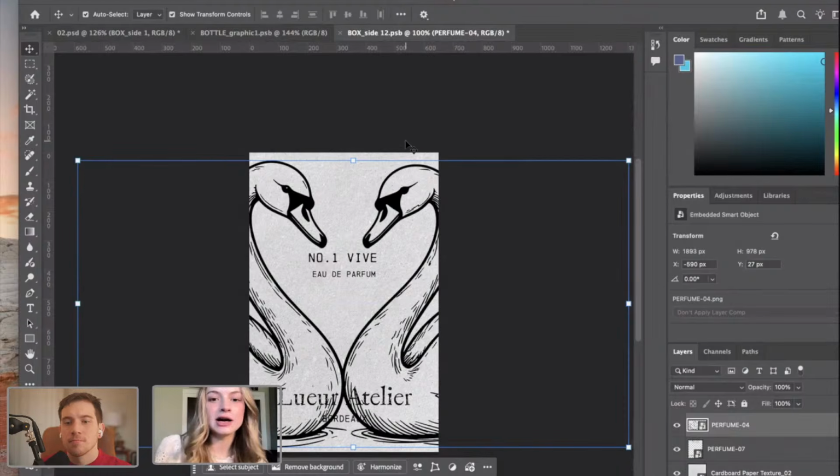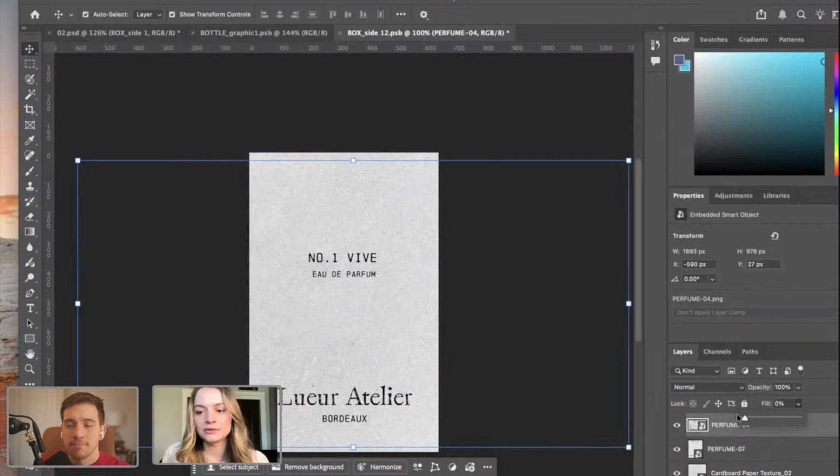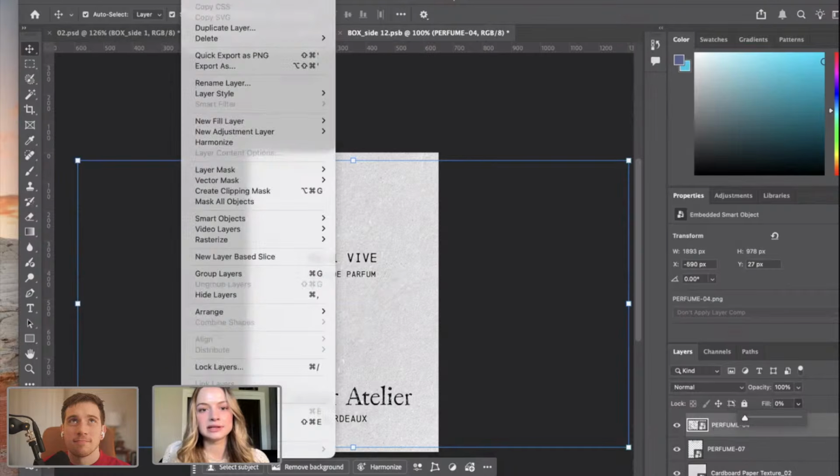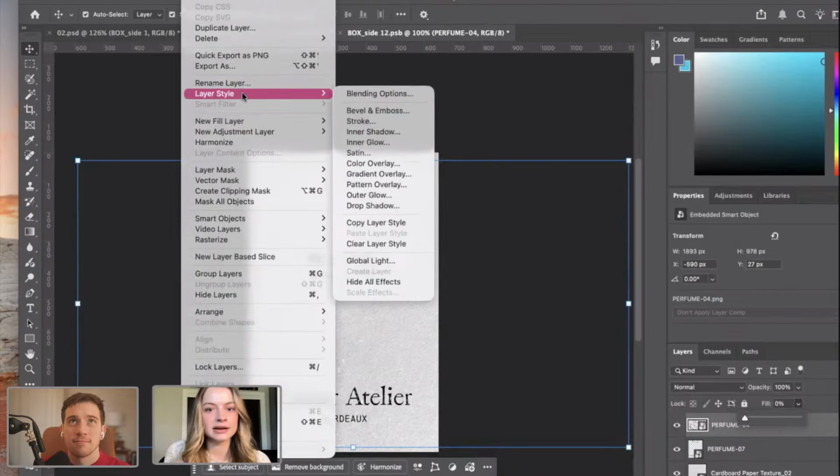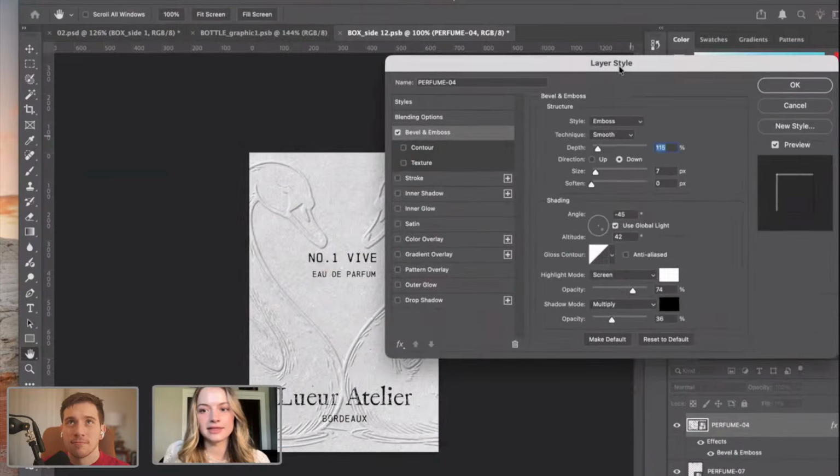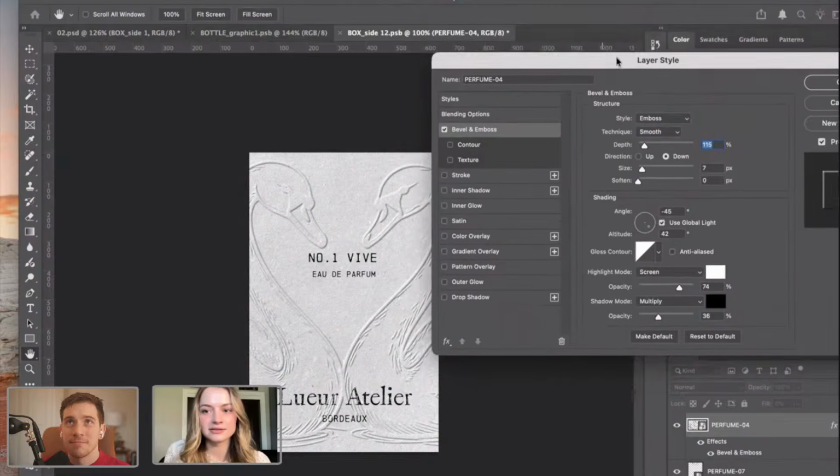So I brought in a clean vector of my swans, and there's nothing behind it. It's just the black swan vector. Then I'm going to turn my fill level down to 0. With my swan vector selected, I go to layer and then layer style, bevel and emboss. And then I can just make changes from there.